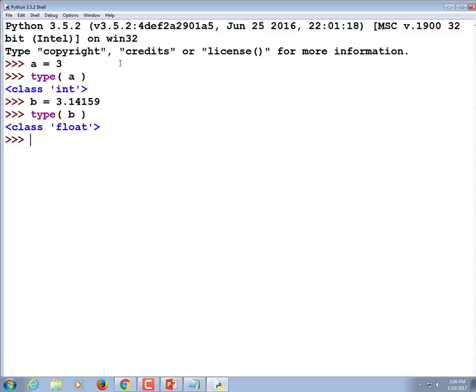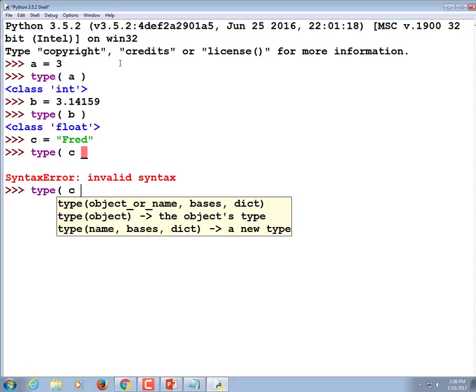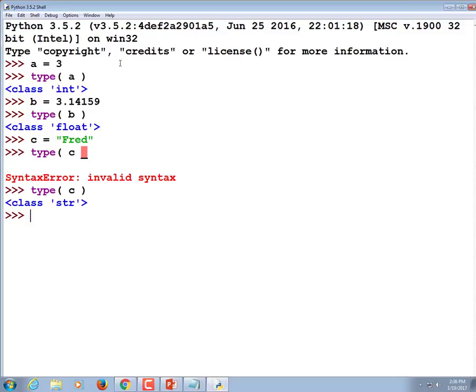Let's give us one more piece of data. c is equal to Fred, or whatever name you want to stick in there. And then do type(c). And you get a syntax error if you make a mistake like I did. And it says that's a string.